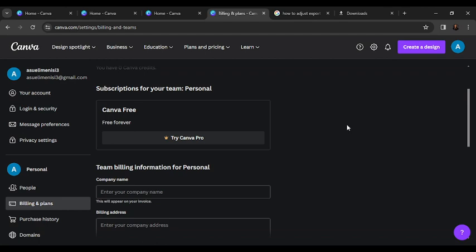But then if you want to cancel your subscription, right here under the subscriptions for your team, you're going to find your subscription package. Once you find your subscription package right here under this category, you're going to see an option for more options. So go ahead and click on more options. Now, once you click on more options, you're going to see an option that says request cancellation. Now, all you have to do is click request cancellation. And once you request cancellation, that's just going to be it. Your subscription is going to be canceled.